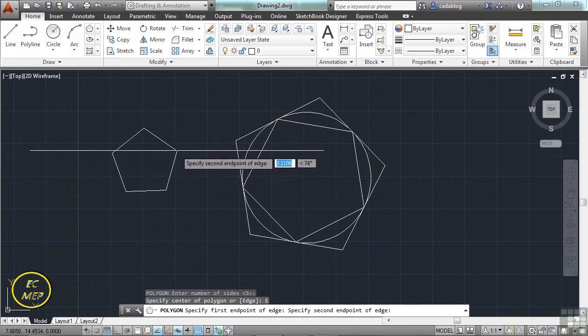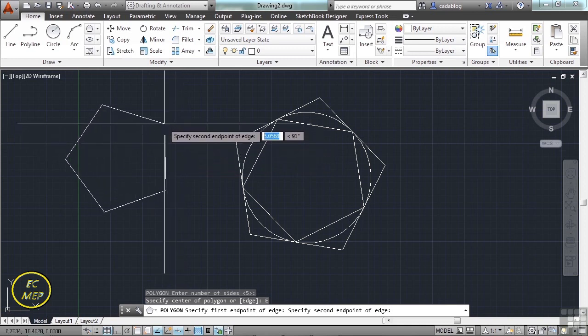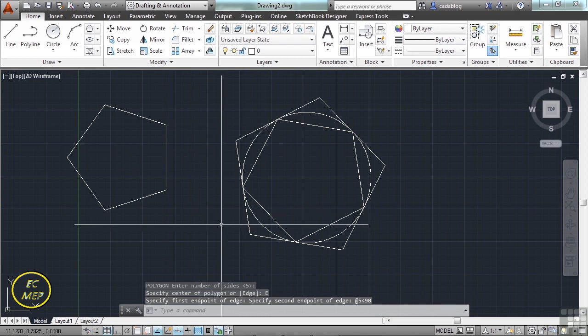So I pick my first point, and that acts as a pivot point for my shape. And now I can type in the distance for that leg or side, and then I can type in the angle. I type in 5 for 5 units, press tab, and I'll type in the degrees, 90 degrees, so this leg will be straight up. And there you go. So you really have 3 different ways to draw a polygon.